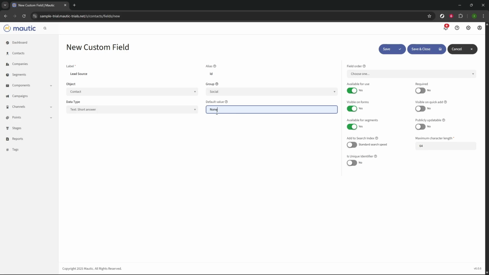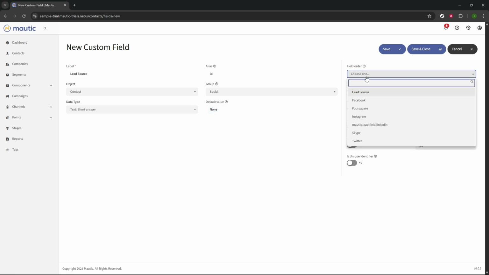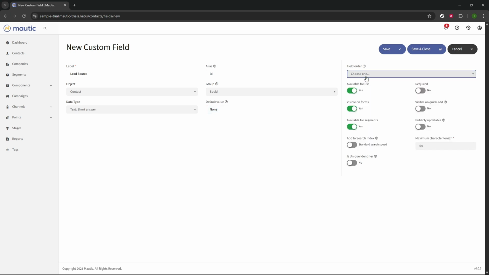On the right side, adjust the field settings. Use the order setting to control where the field appears relative to others. Decide whether the field should be available on forms. Enable this if you plan to collect it directly from visitors. If the field must always have a value, mark it as required so data entry stays clean. When you're done, click Save to keep working on this field, or Save and Close to return to the list.